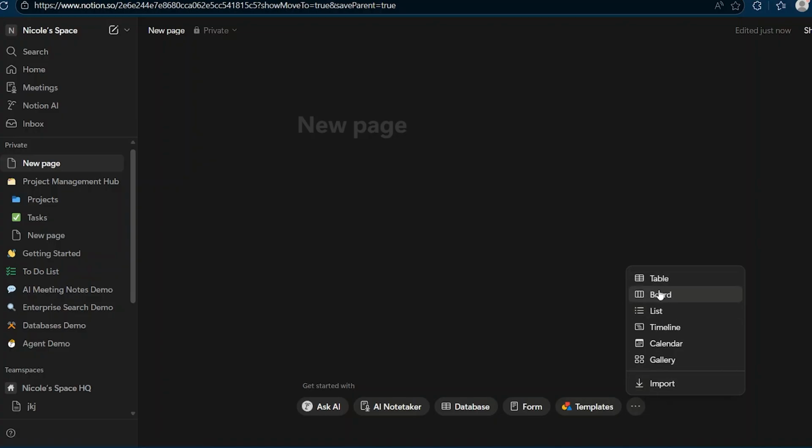You can have the board view, table, list. You can also access your calendar, and view your gallery and import files from there as well. So this has a lot of other options as well. Rather than just typing in text, you can add in and import multimedia as well.